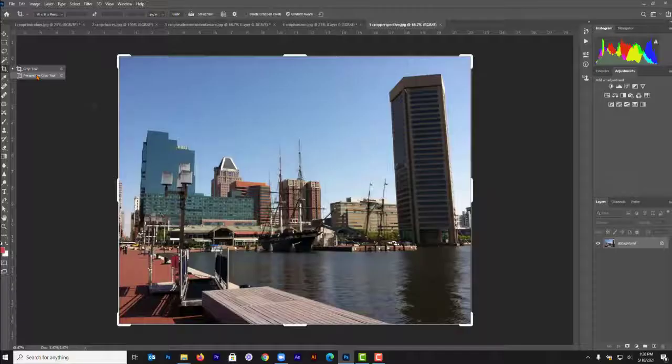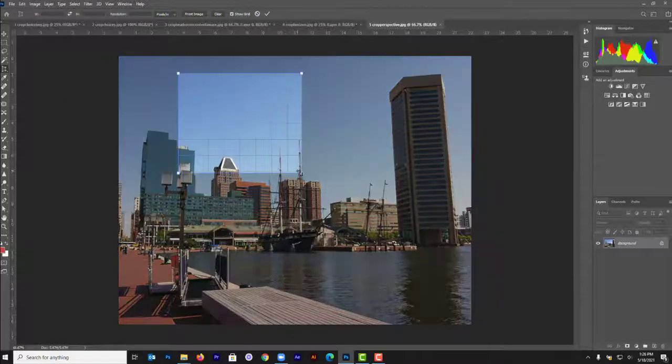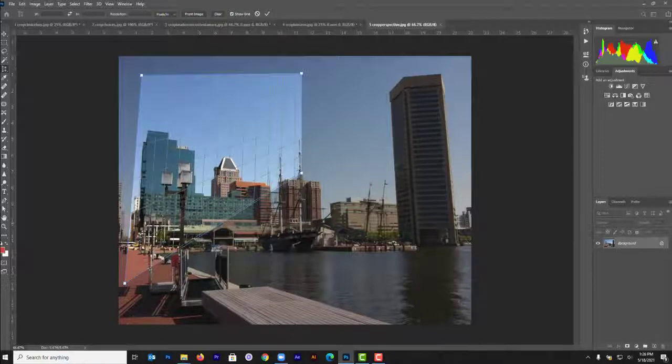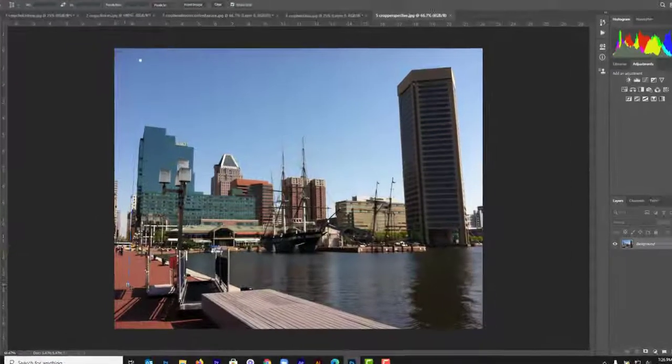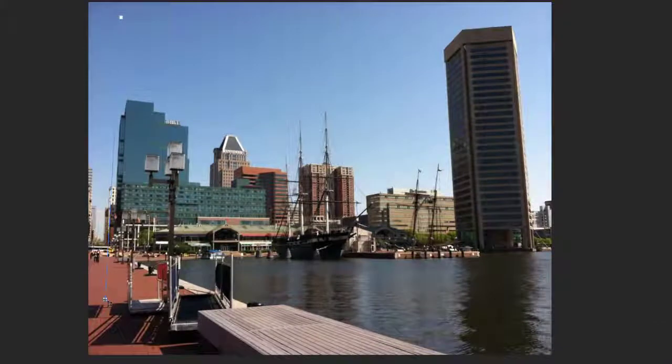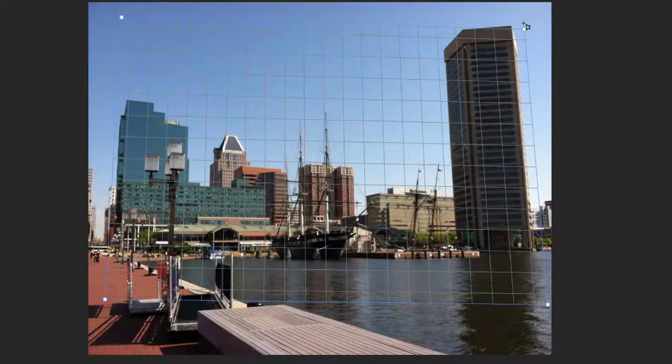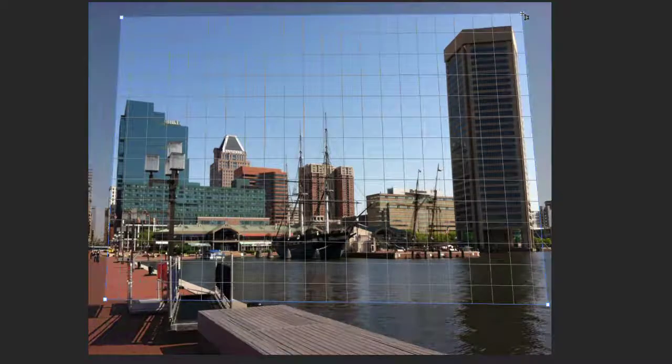You can do this two ways. You can either just draw a simple box and then move it around, which works fine. Or, let me back up, you can click and drag and make sure you're lining up with the things that need to be fixed. So you can see, you can use these lines to line it up.